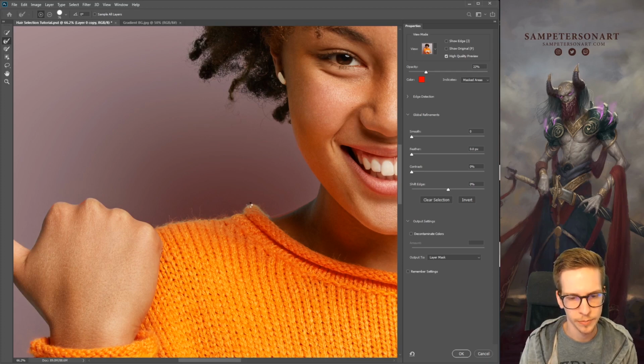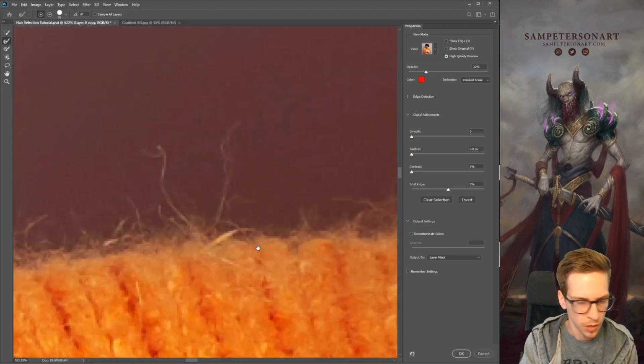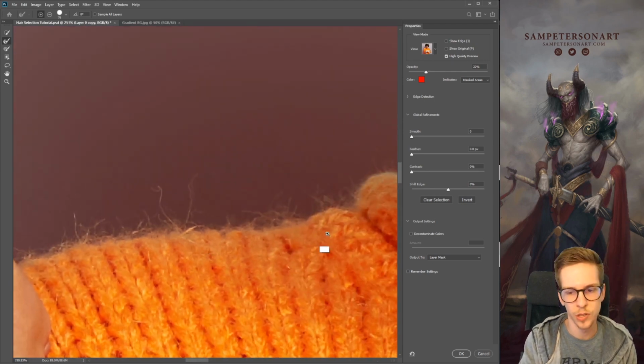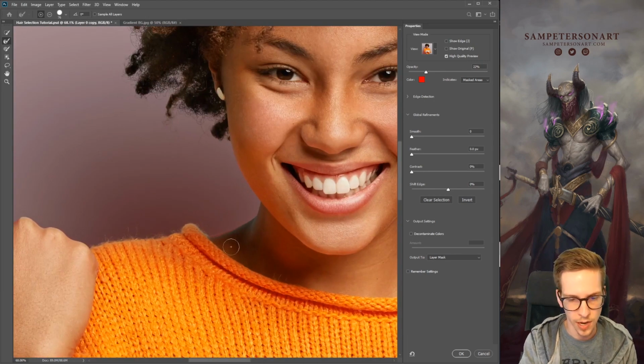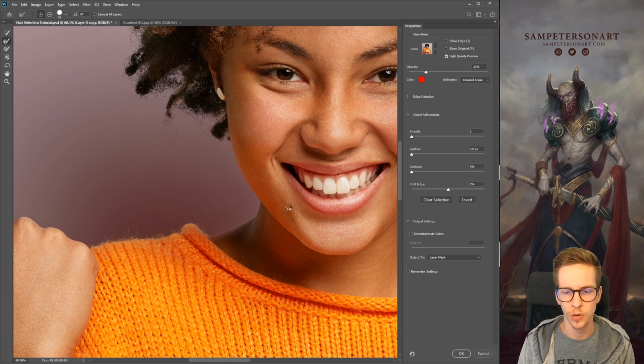It's loading, and there we go. You can see that now it's masked out. It's a really great tool. I use this all the time. You can even do it here on the neck. Anything that looks like you need the edge to be cleaned up just a bit, it's really great for.